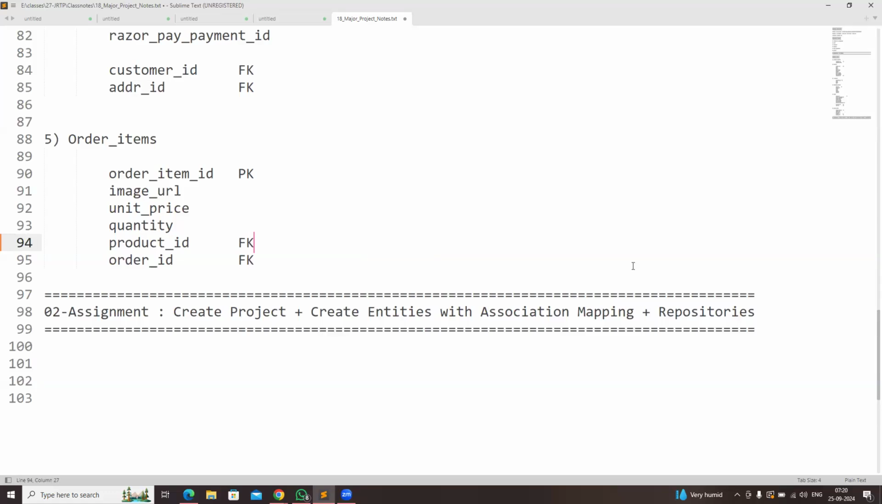Yes, sir. And the next one, how many of you are able to create the project entities with association mapping, guys? I'm able to create, but the order table, I'm getting an issue while creating order table. Mapping created, sir. Created, sir. Very good.